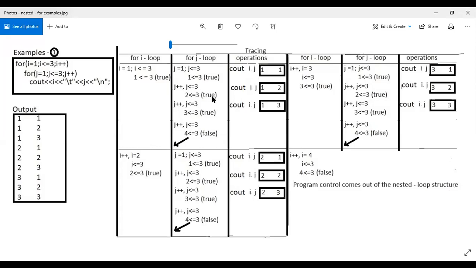So in this way, once the J loop becomes false, go to the I column, increase the I value there, come to the J value. So when the J loop becomes false, go to the I loop. When the I loop becomes false, at the end, the program control comes out of the nested loop structure. Okay, so understood everybody? So just chat and tell. If you have any doubt in this, let me discuss once again.